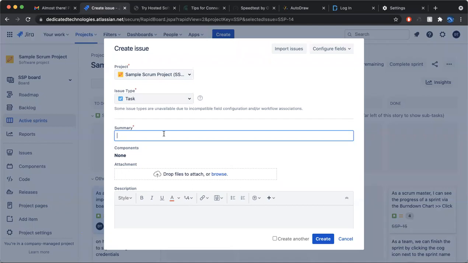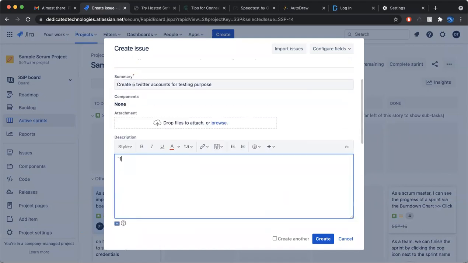So let's say your boss is creating, I'm creating right now, create 5 Twitter accounts for testing purposes. Now the first Twitter account, 1, let's say username. So I'm going to define what it should be. So username should be, let's say, sample1. Number 2, username should be sample$.